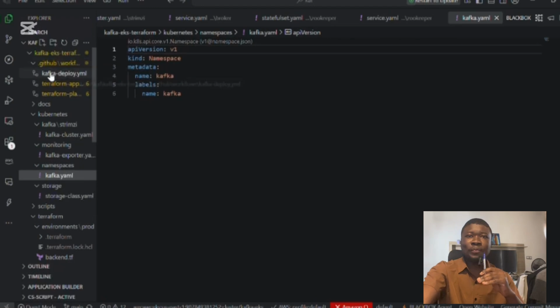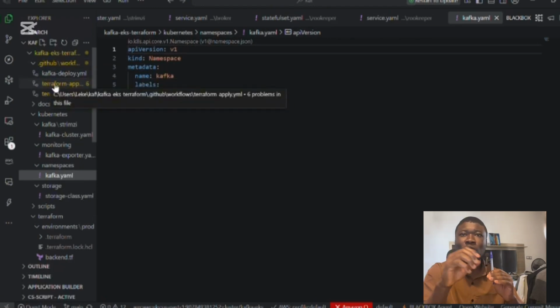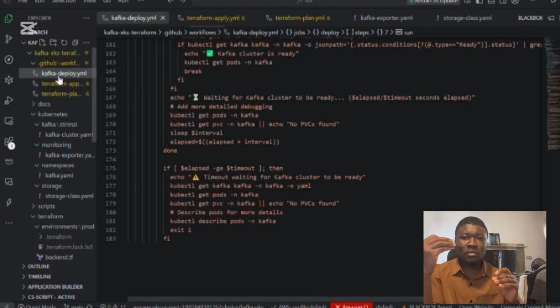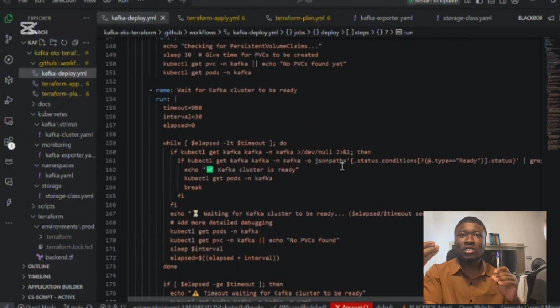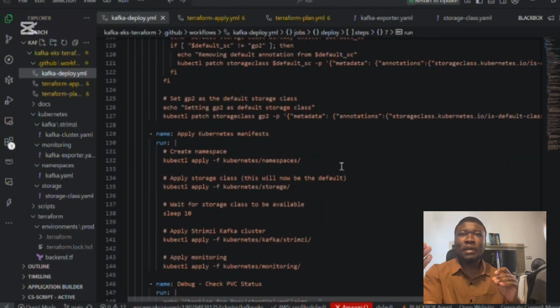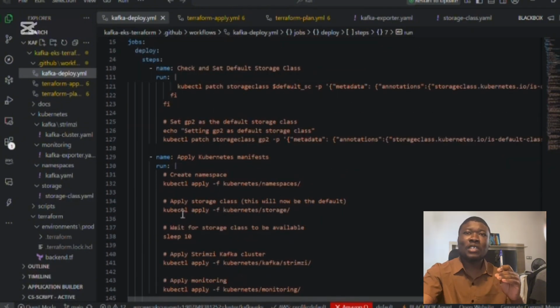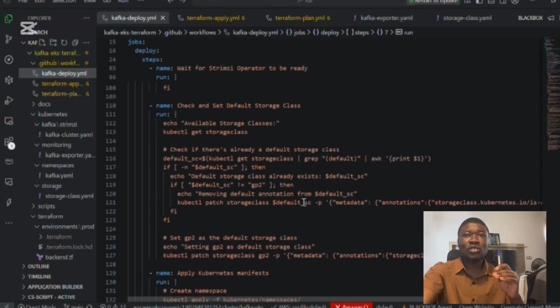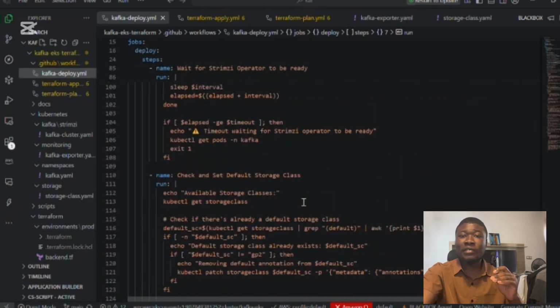And also the Kafka cluster was deployed. It was deployed using the Strimzi custom resources, and the ZooKeeper is there. The monitoring components are all there and deployed, including the Kafka exporter.